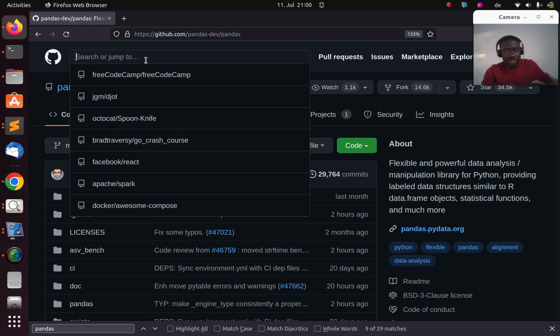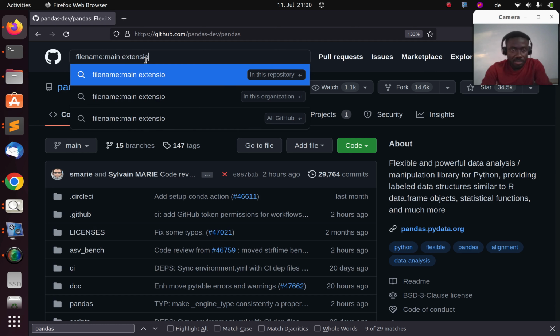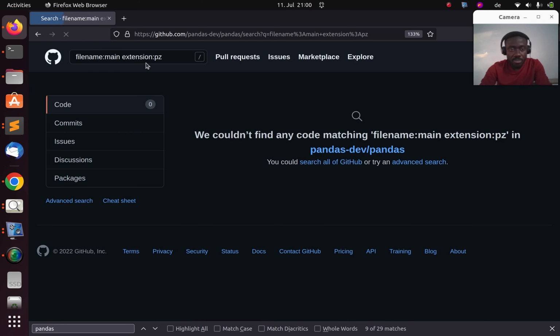Yeah, you can also even be more specific and just go with file name. I want to search for a particular file name called main. If there's main here, and I can also add an extension. Extension is going to be, let's say, py. So hopefully not pyz, but py.